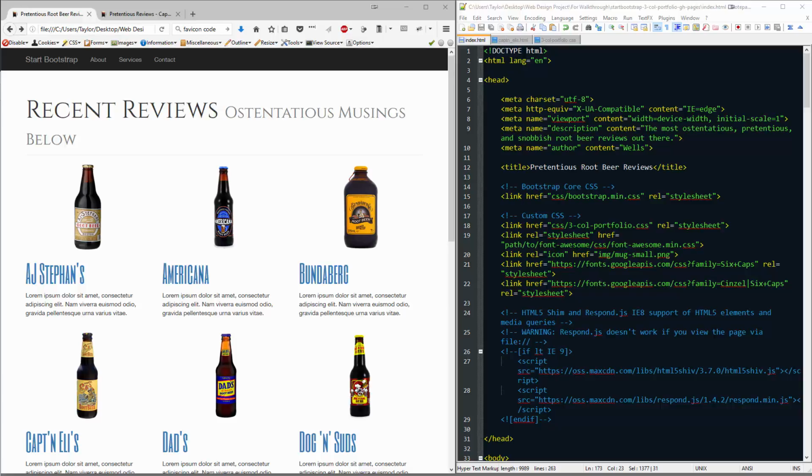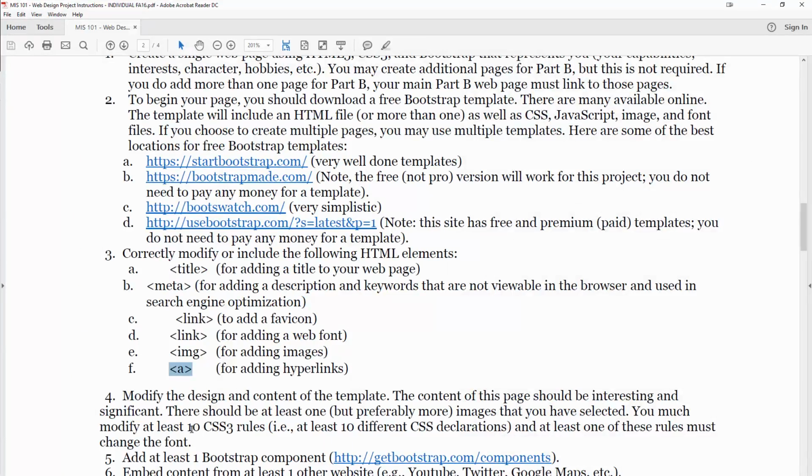All right, there are many different ways that we can style our page. Now, fortunately, Bootstrap, this theme, has already done quite a bit of styling for us. But I want to actually change a little bit of the colors around and change a little bit how the links work as part of my customizing the page and satisfying my requirement to add at least 10 CSS3 rules.